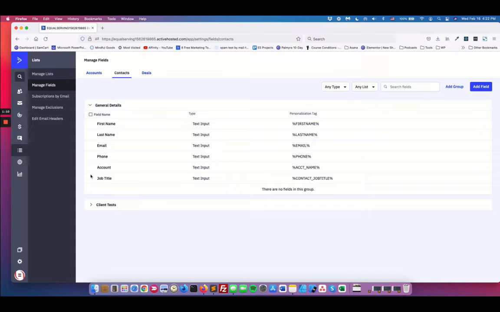These are the default custom fields that come with ActiveCampaign by default. They cannot be deleted: first name, last name, email address, phone number, account, and job title. But you can expand this list and group them as you wish by whatever category you need.